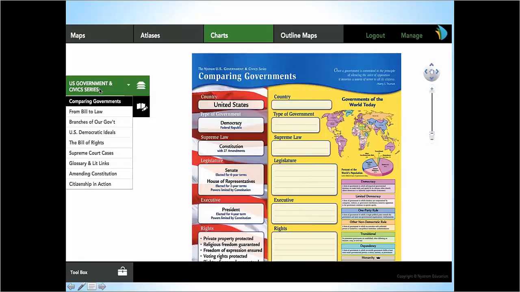So this is a series called the U.S. Government and Civic series, and these are all of the charts that come with a series. This is an example of the chart comparing governments. You're able, again, to use your toolbox, and you can zoom in on this chart. You can zoom in on the different text features, and you can also write on the charts.